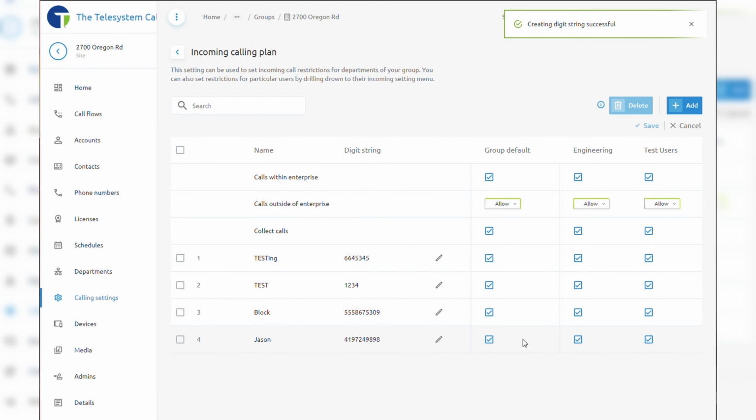Now, in the incoming calling plan, uncheck the boxes for the group and/or departments that you want to block inbound calls from. Click Save to keep your changes. When the switch recognizes a call from that number, it will recognize that it is blocked in the incoming calling plan and prevent the call from reaching any of the users in the group or department you deselected.